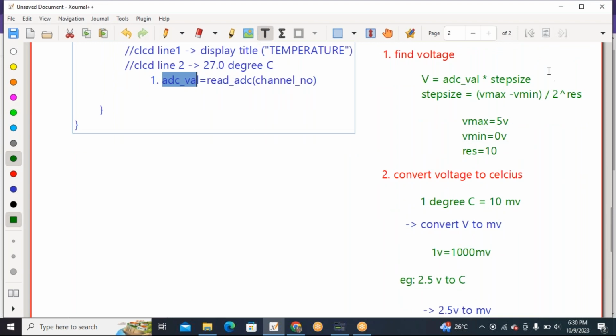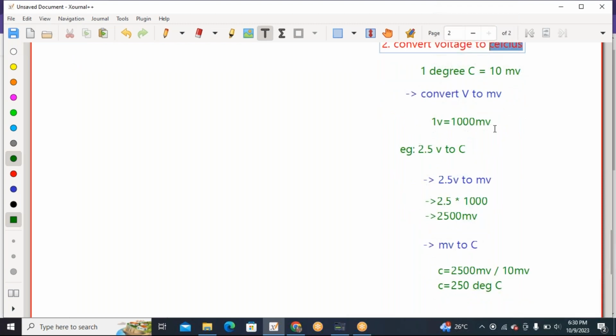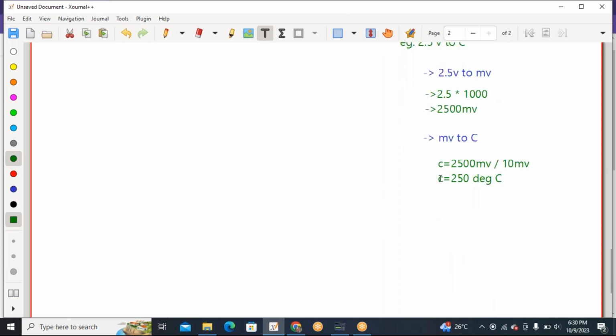Clear? First we have to find the voltage and then we have to convert that voltage into Celsius. For that we should take a millivolt, right? So 1000 millivolt equals 1 volt. So we have to convert that, and based on the conversion, we'll be getting the final resultant degree Celsius.